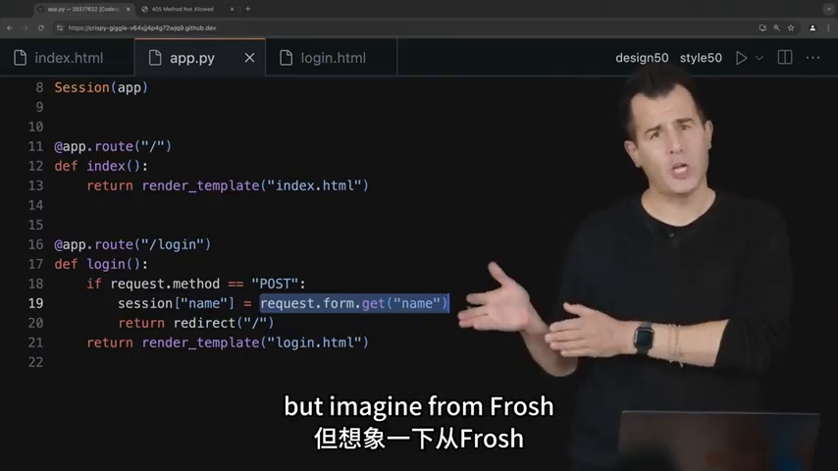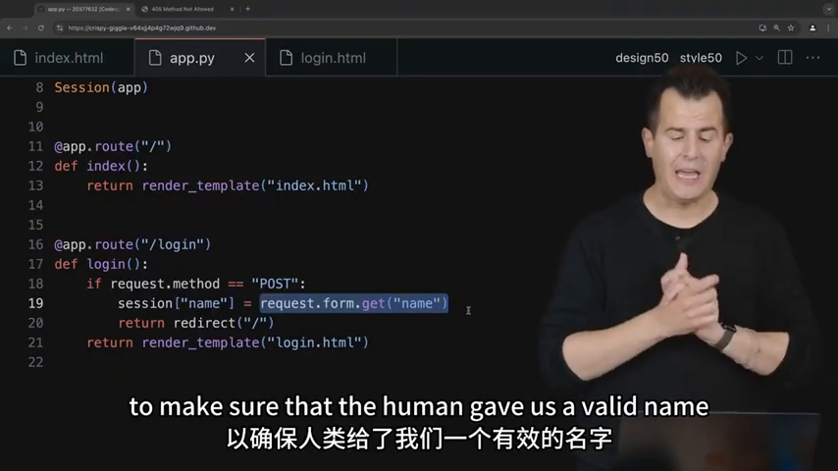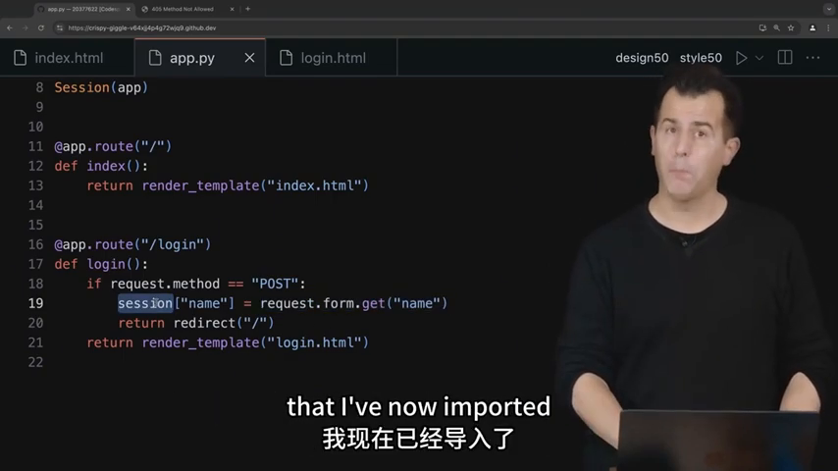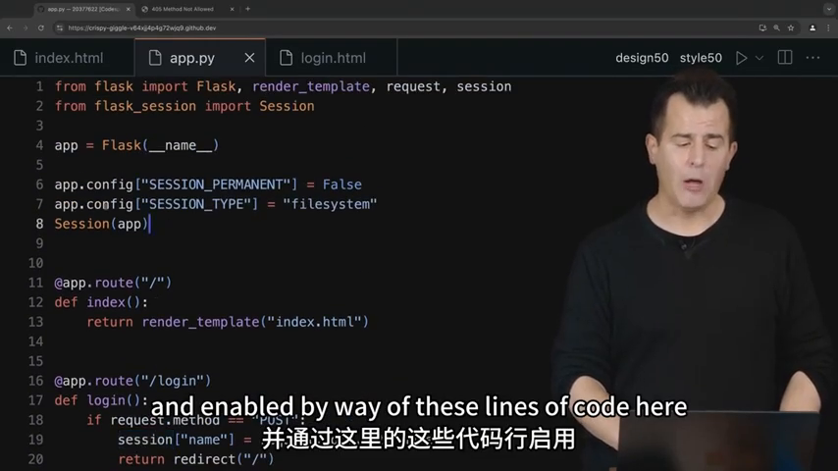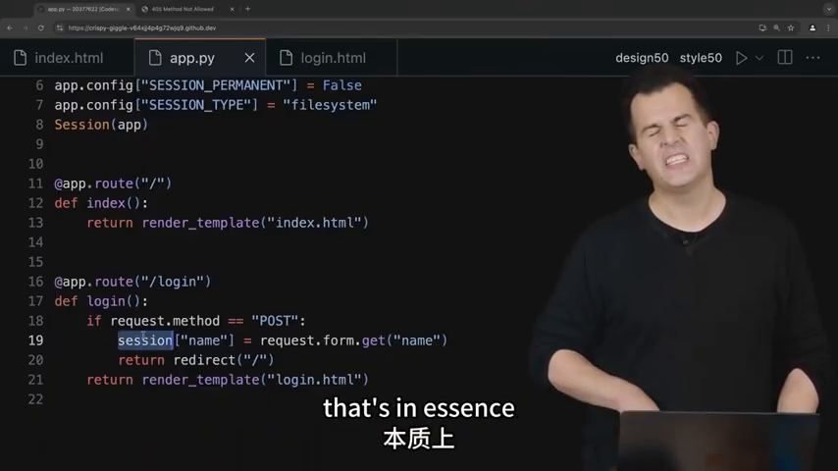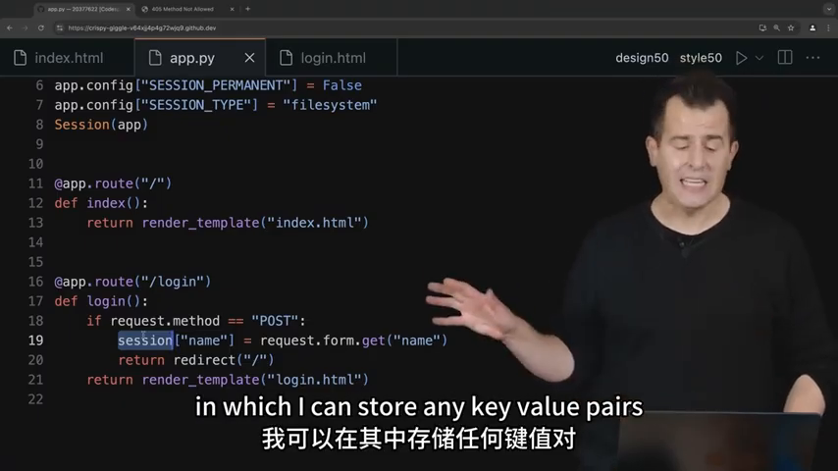But imagine from Frosh IMs, we could borrow some of that if-not logic to make sure that the human gave us a valid name. But the point here is that this special global variable that I've now imported and enabled by way of these lines of code here is essentially giving me a global variable that's in its essence a global dictionary in which I can store any key-value pairs.